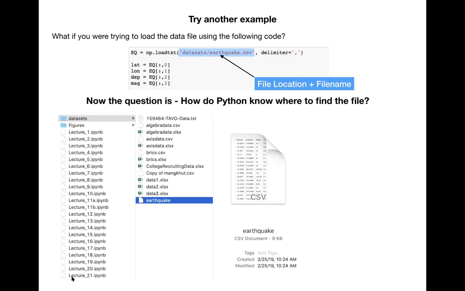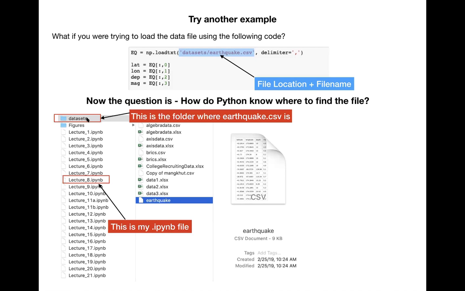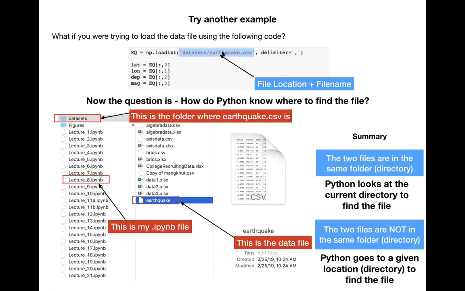It's the same idea. You can see that this is now my folder where the lecture 8 ipynb file is. Now I have a data folder called datasets here, and this is the folder where the data is. You can see this is the earthquake.csv file. By doing this, the earthquake.csv file is not in the same location as the notebook, but it's in a folder called datasets. As long as you tell Python where to look for it, it's going to look for this file in a folder called datasets in the same location as your ipynb file.